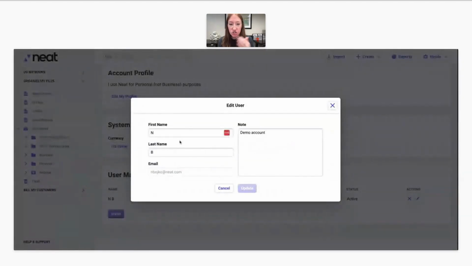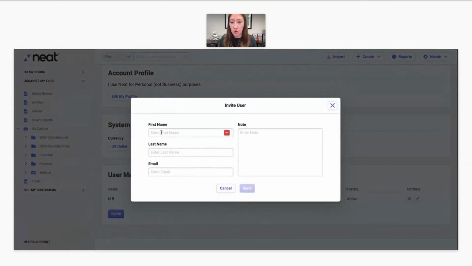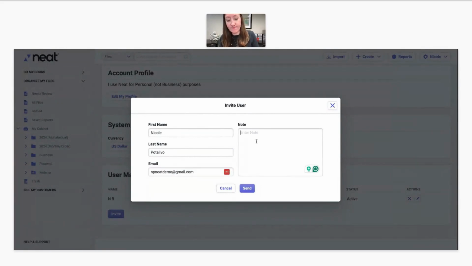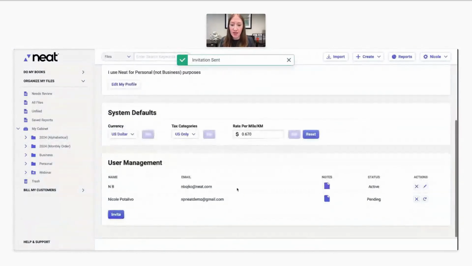When I do that, I'm able to just edit things like the note, and the first and last name, and I can also invite. So we're going to invite that email address that I've been using for this whole demonstration, gmail.com, and we'll just say, like, new employee, and we'll click send.